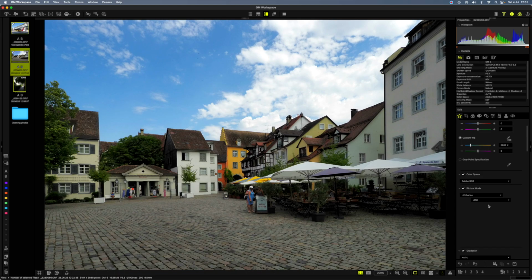The low option looks very similar to the natural picture mode. The standard option looks very similar to the vivid mode for me. And I very seldom, hardly ever use the high option. I find it's a little bit too much for me personally. But I can imagine that in some cases people will prefer this look.